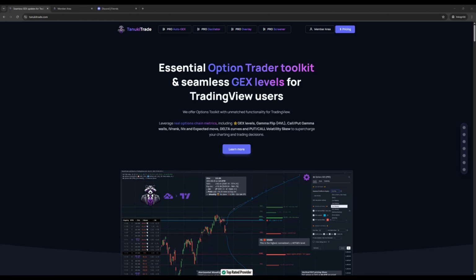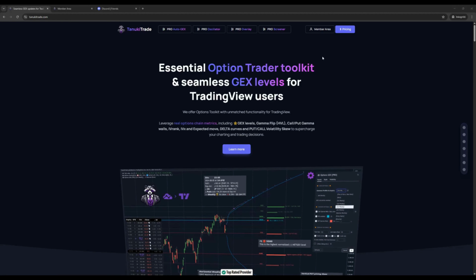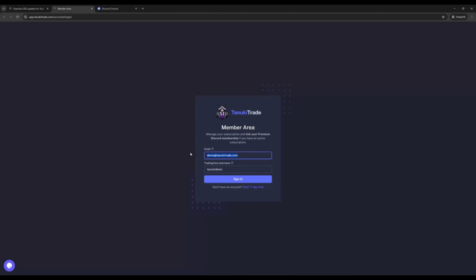The very first and most important step is accessing the TanukiTrade member area. You can find it in the top right corner of our website. To log in, you have to use your email address and TradingView username that you supplied during the Stripe registration process. For security reasons, we do not store passwords.